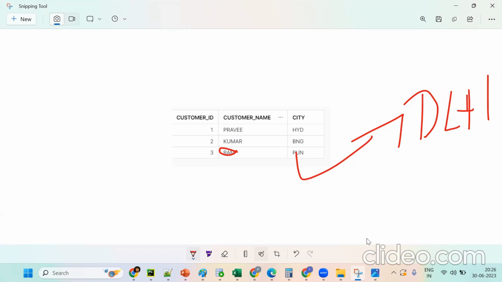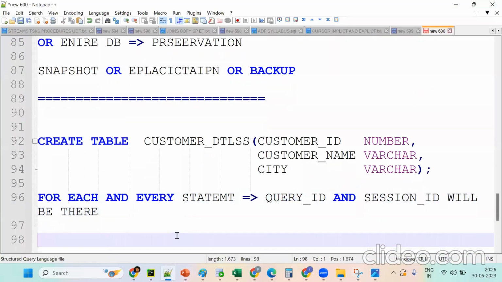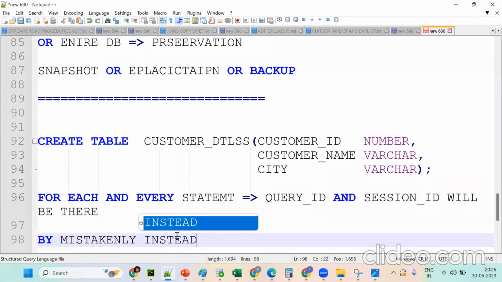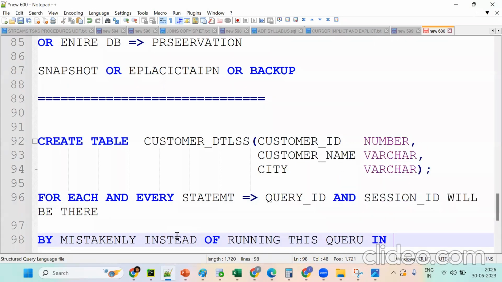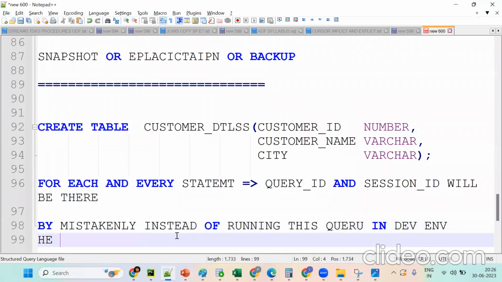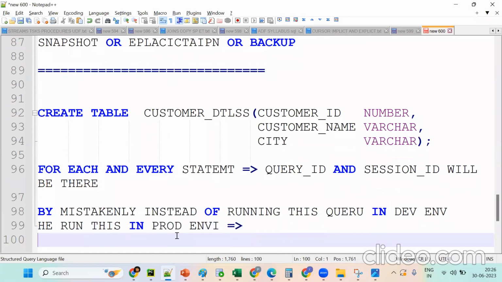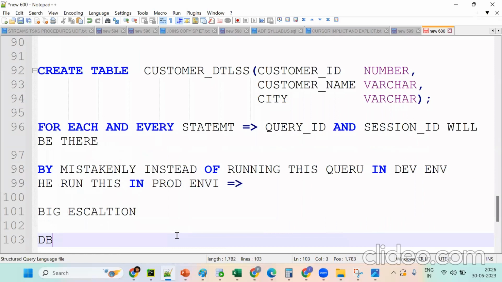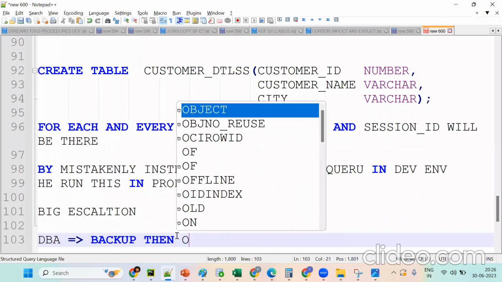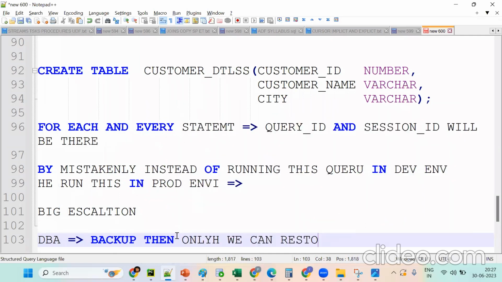No. Suppose you do the same thing in a production environment. By mistake, instead of running this query in the dev environment, he runs this query in the production environment. Instead of one record, a big escalation will happen. Now the database administrator will come into the picture. If any backup is there, then only we can restore the data. Got the point of the use case: restore the data.